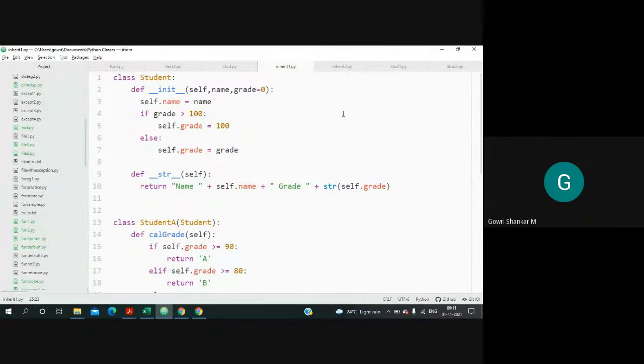What do you mean by an object? So we were discussing the student class, right? And the student class has two members: one is the name of the student, and another one is the grade of the student.